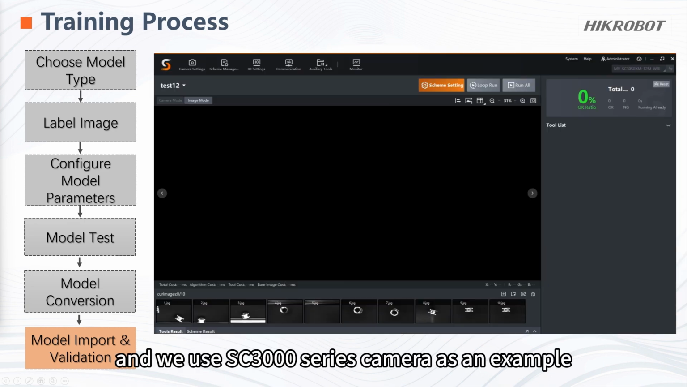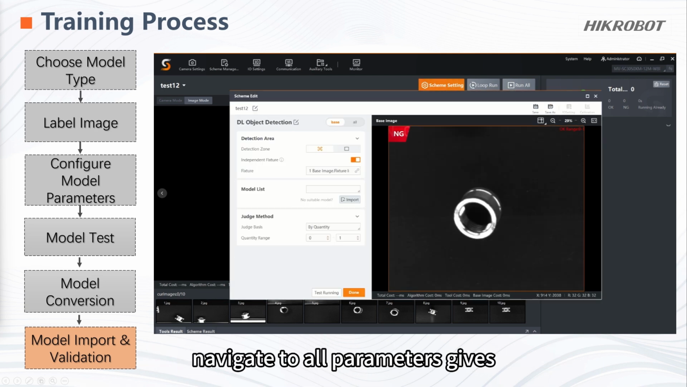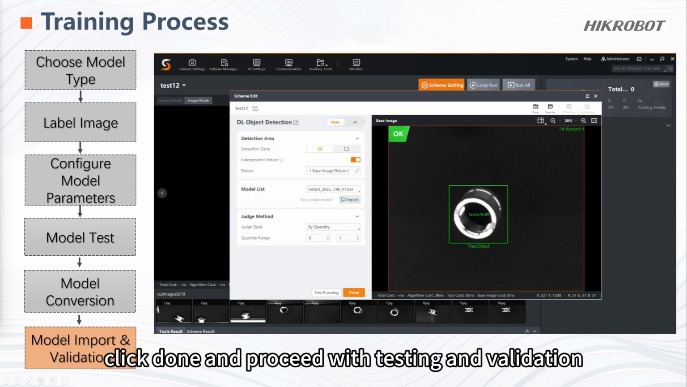And we use SE3000 series camera as an example. Select the corresponding module, navigate to All Parameters, Model List, Import, click Done, and proceed with testing and validation.